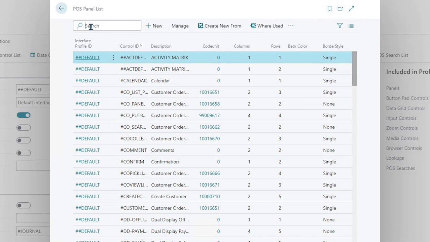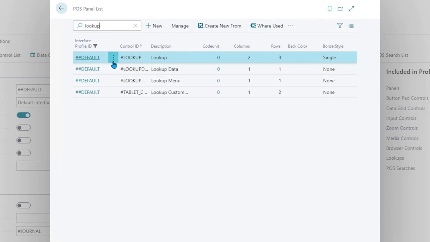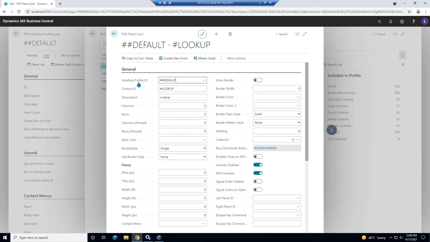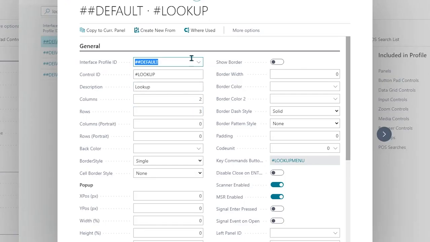Let us take one example of lookup panel, and if I open this lookup panel, you'll be seeing the construction of POS panel, and here control ID, lookup, description is defined, and this panel is part of interface profile hash default. Then the columns and rows are defined, and in this example 2 columns 3 rows.